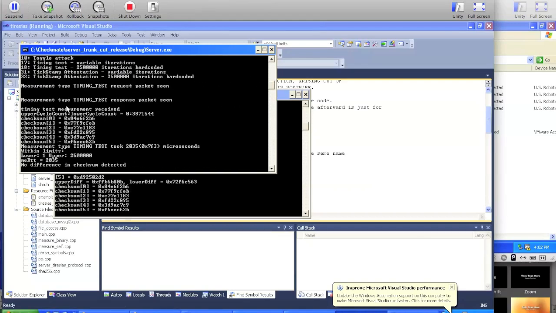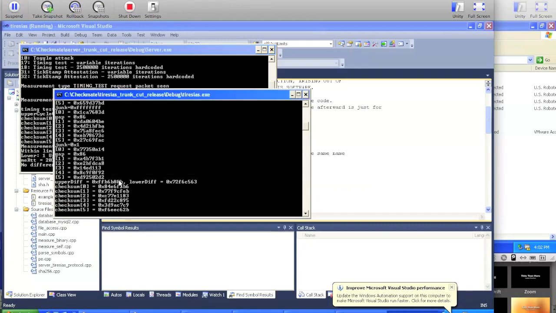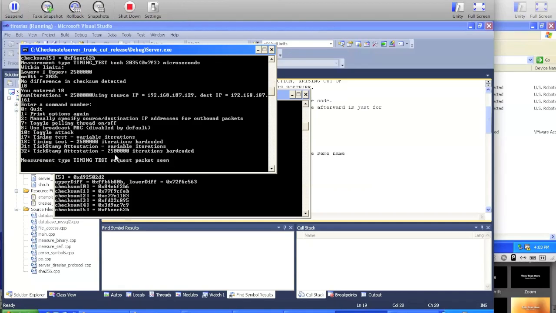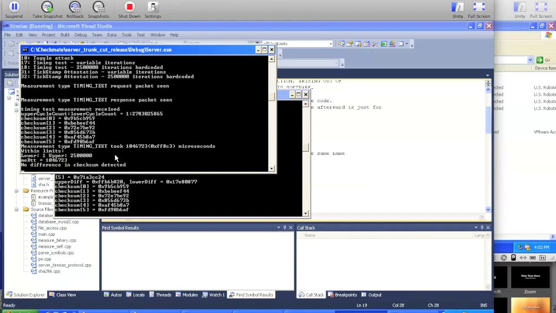So if you send that, it will send you back the self-checksum, and then it'll tell you that it took, for instance, 2,000 microseconds to complete, so 2 milliseconds, and that there's no difference in the checksum detected, which means that Tiresias calculated the same checksum as the server. So this is what the client sent back, this is what Tiresias calculated, and the server value that I got from the client matched what it got from Tiresias, so everything's good. You can also then do timing test type 18, which will just do 2.5 million iterations, which is what we used for the experiments.